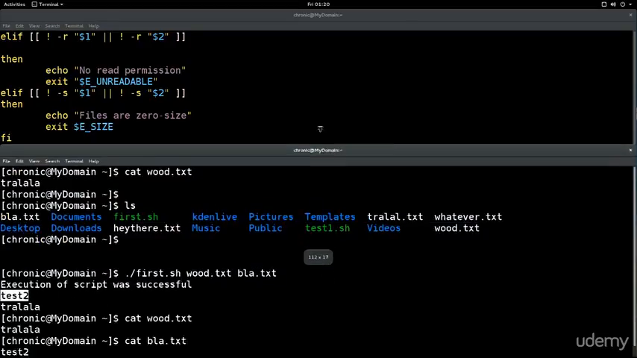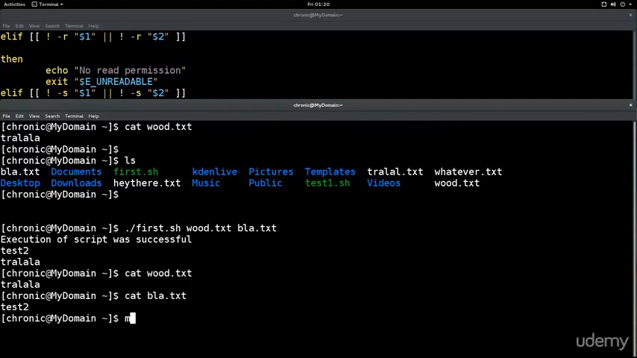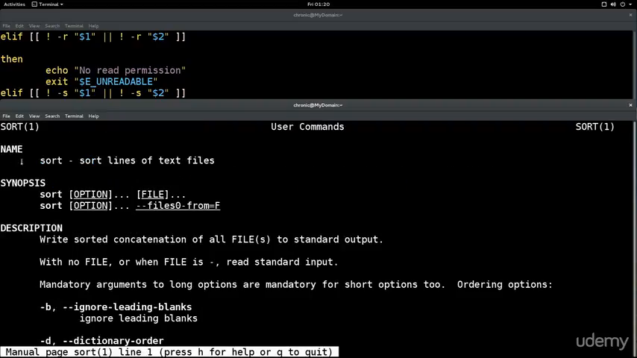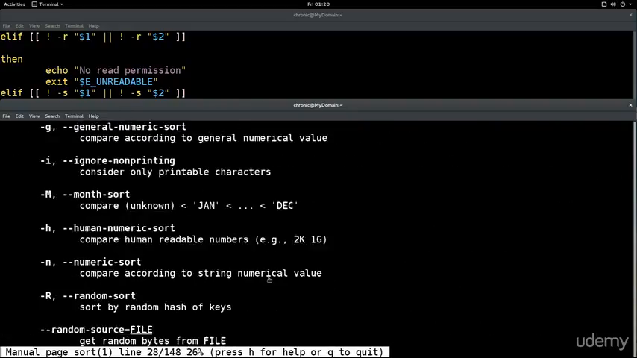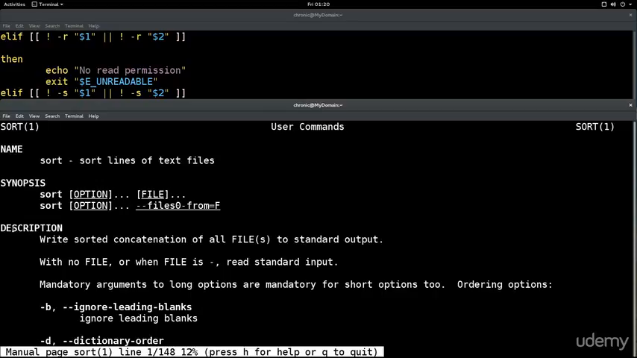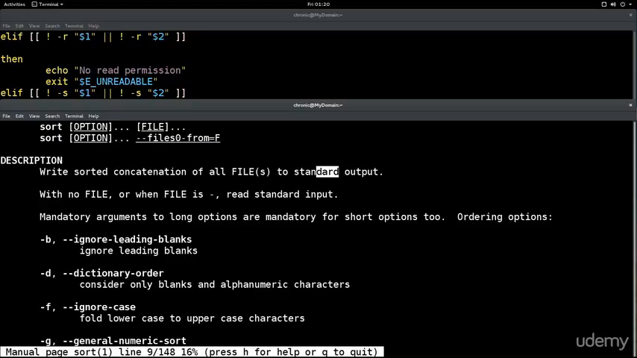Why is this so? Okay, type in the following: man sort, enter, and read. You don't need to read through the whole thing and see all the arguments that can possibly be passed, but just take a look at the description. Write sorted concatenation of all files to standard output. With no file, or when file is -, read standard input. I know this sounds stupid when you read it like this. You can take a look at the mandatory arguments down here and ordering options. So you can set your ordering options here.